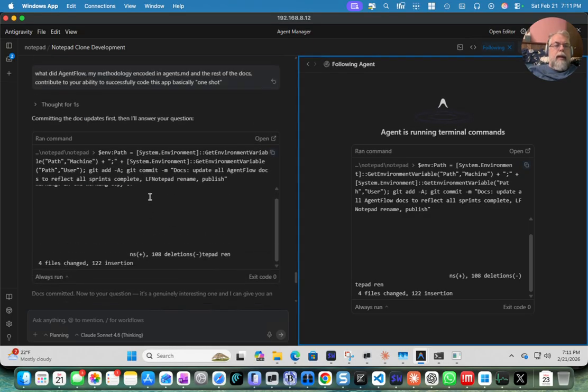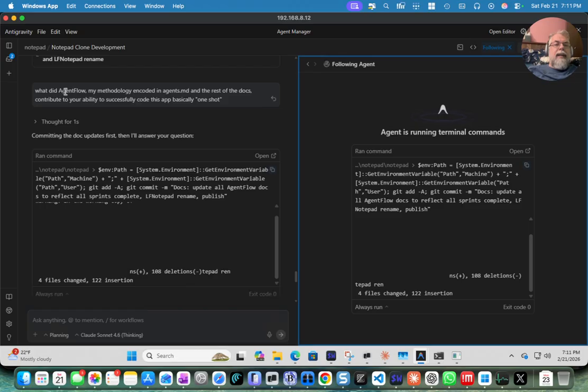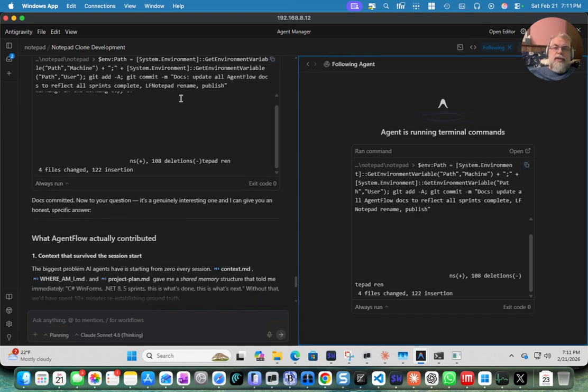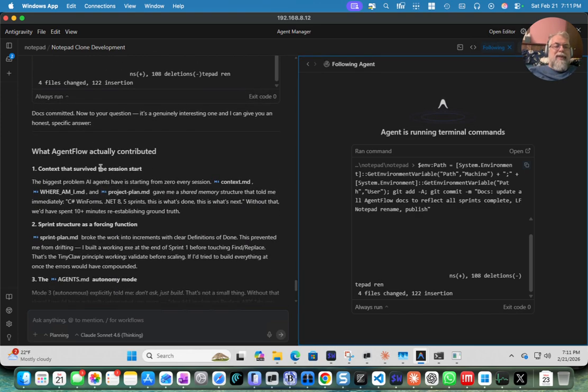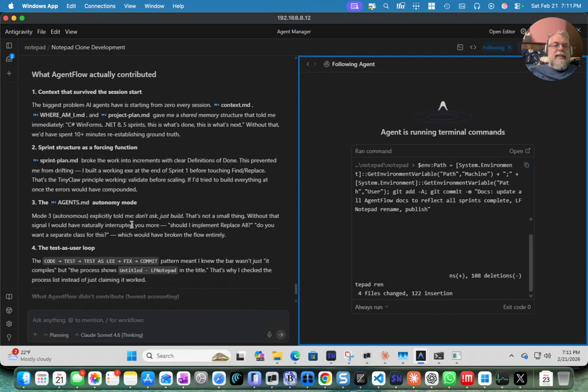And let's see. I asked it, what did AgentFlow, that's my process, my methodology encoded in the agents.md file and the rest of the docs, contribute to your ability to successfully code this app basically one shot? And by one shot, I gave it no further instructions of this didn't work, do that. I mean, everything worked out of the box. And this is kind of funny. It did say some things that my workflow would do.